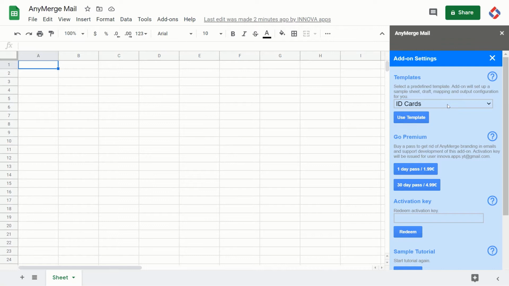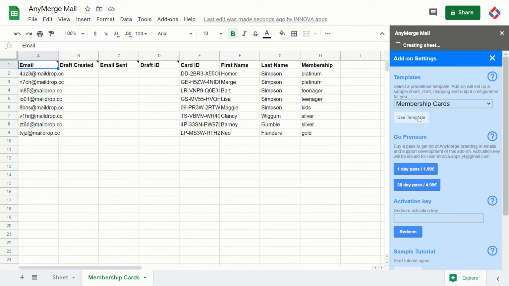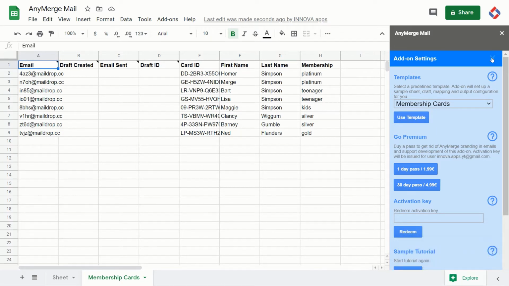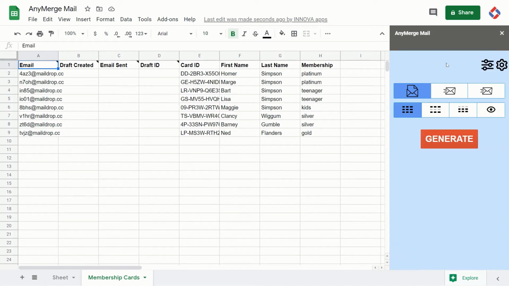So to be on the same page, just go to templates and we're gonna be using the membership cards template. When you use this template, the add-on creates a sample sheet called membership cards. It also creates a sample draft and configures everything for you, including the mapping as well as the output configuration. We're gonna look at how the mapping looks, and we're gonna extend the sample draft with some new merge fields.